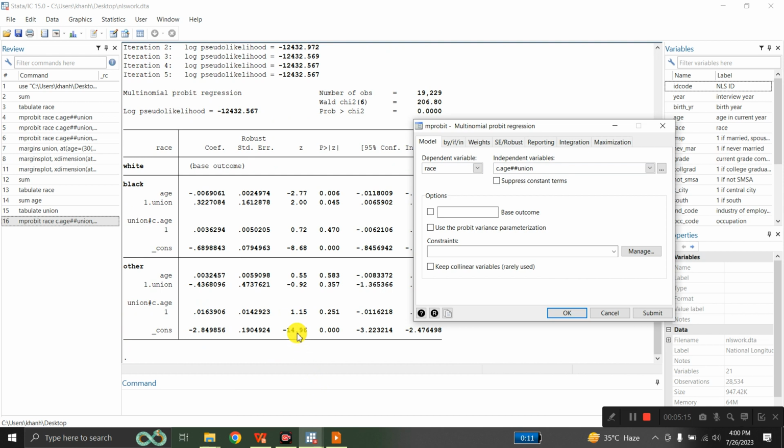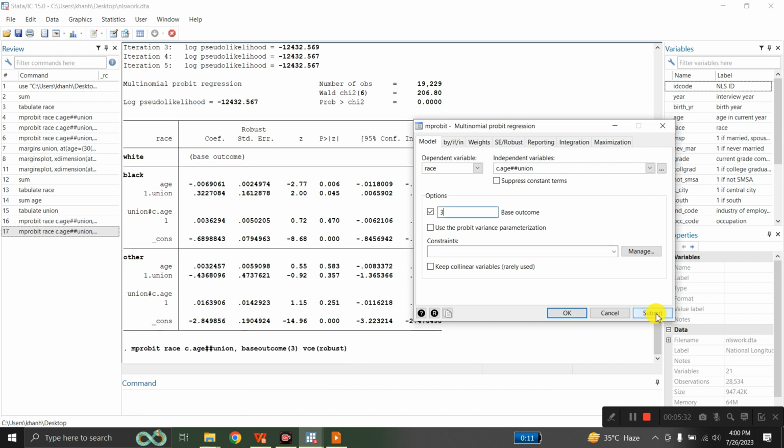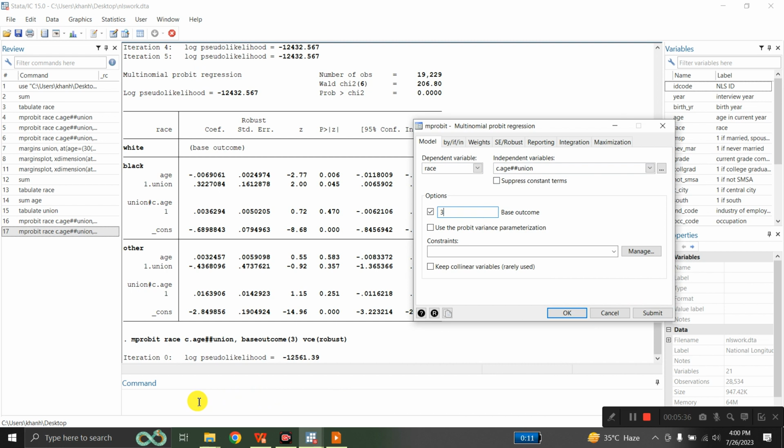So this is a base category. STATA has taken white as base category. This is black and this is other. So let me change this, and I want other as a base category. So I'll write 3 and let me submit. So again STATA will run this model, and this time other will be as a base category.